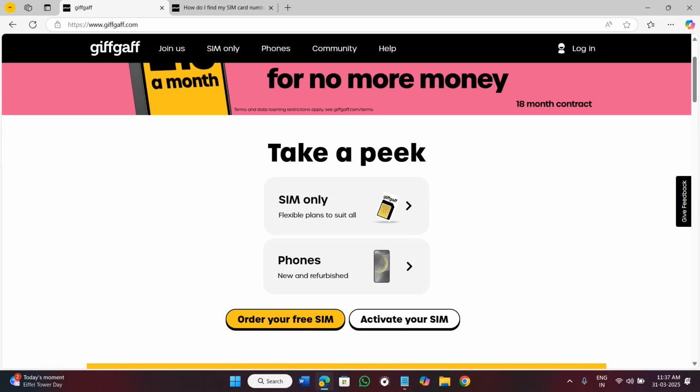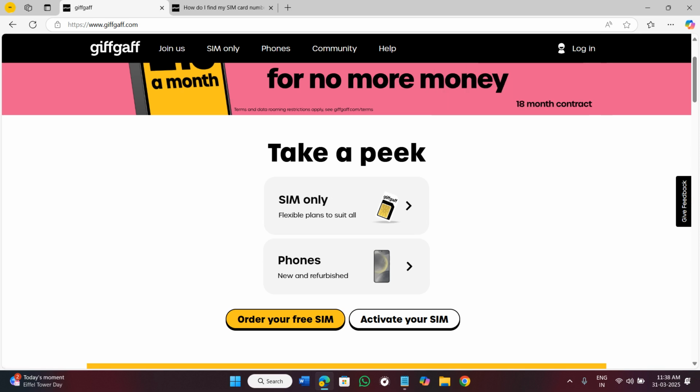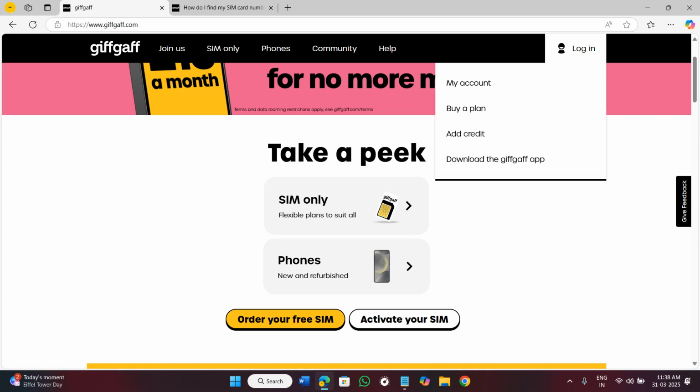In this video, I'm going to show you how to check your Giffgaff SIM number. So in order to do it, first of all, you will have to come on giffgaff.com, and once you are over here, click on this login option and you need to provide your login credentials and log into your account. Now, once you have successfully logged in, you will have to go to your account section, that is My Account, and in your account you will be able to see your Giffgaff SIM number. So you can get access to your SIM number by logging into your account.